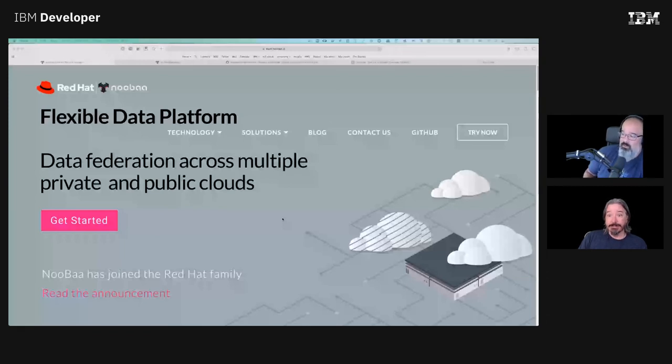Our ultimate goal for this stream is to get Noobaa up and running on an OpenShift cluster and maybe tie it into a couple, if not more, cloud object storages on different clouds. Paul and I have access to AWS, Azure, and IBM Cloud, respectively. So hopefully everything will kind of come together.